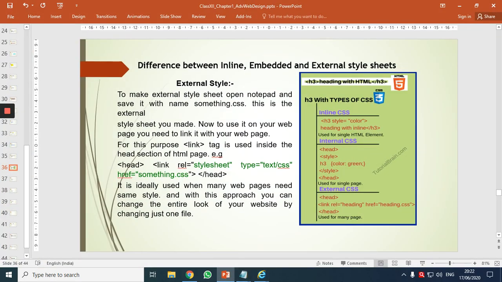Hello all. In the previous class, we have learned three different types of CSS: inline, internal or embedded, and external. We have also seen the general syntax of CSS. And this CSS syntax is made up of two parts: a selector and a declaration block.